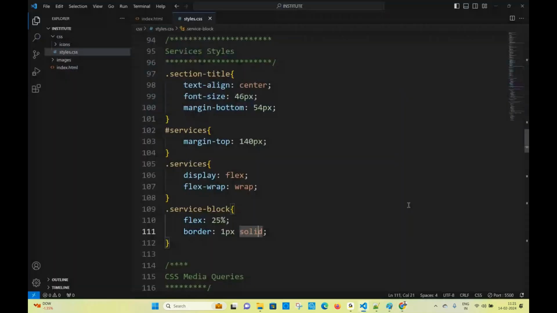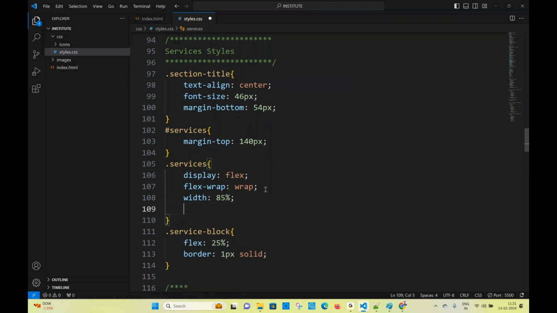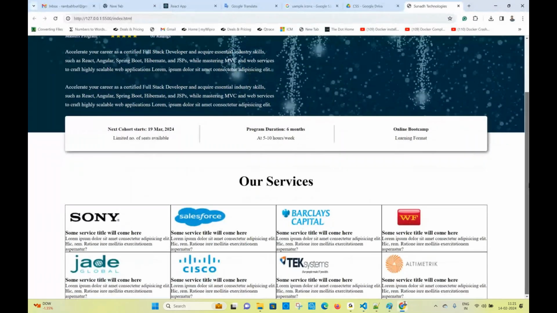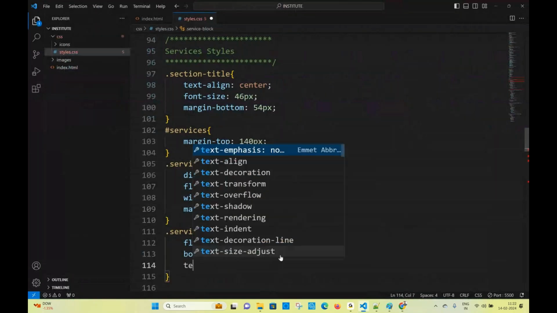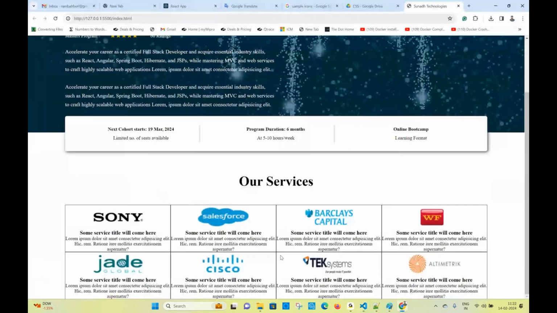Here, services width 85 percentage, margin 0 auto. Okay, they are properly centered. Anything? Padding is required. Okay, let us do one thing. Service block, text align center. Okay, somewhat better.